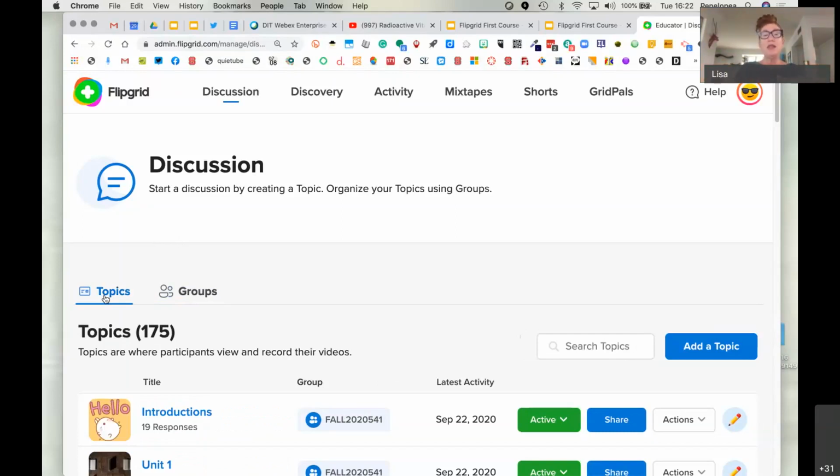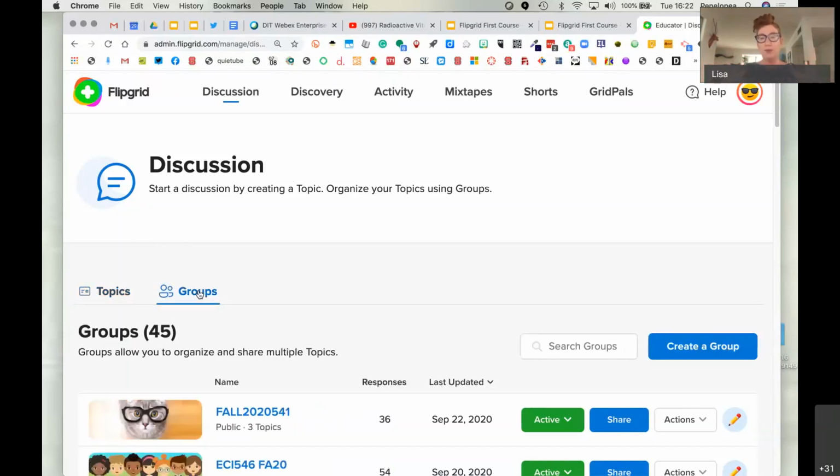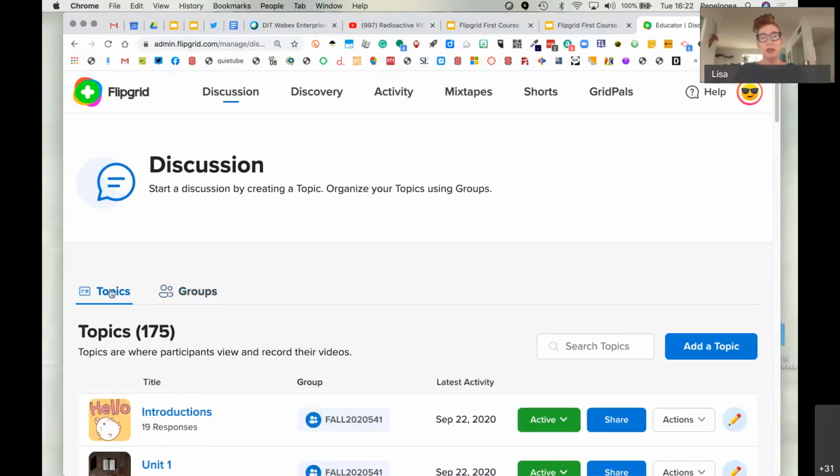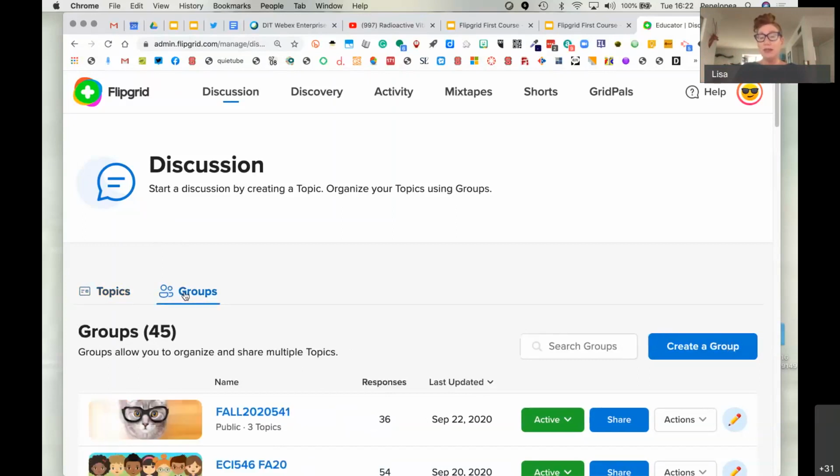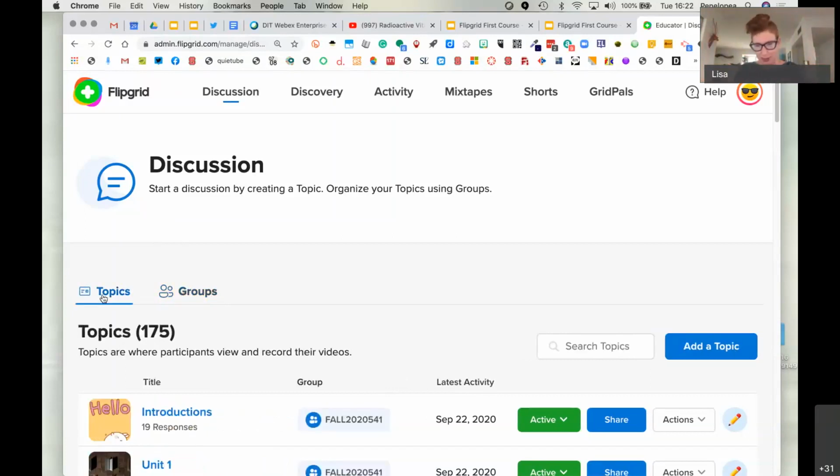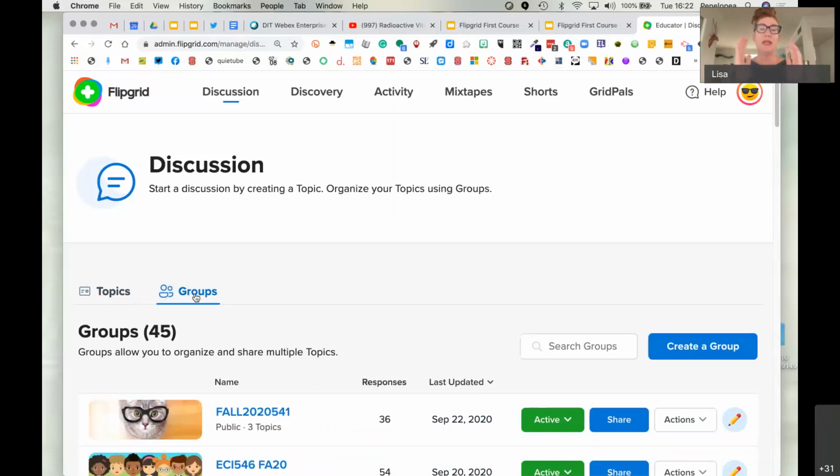For some reason, I think because I already have groups made, it's going to drop me right into my groups. But I just want you to realize that you can toggle between these two things. So basically, the way I would look at this is your bookshelf, and then these are all of your chapters of all of your books, right? So I'm not sure how often I would be on the topic side of things because I'm more organized and I'm going to keep things by groups.